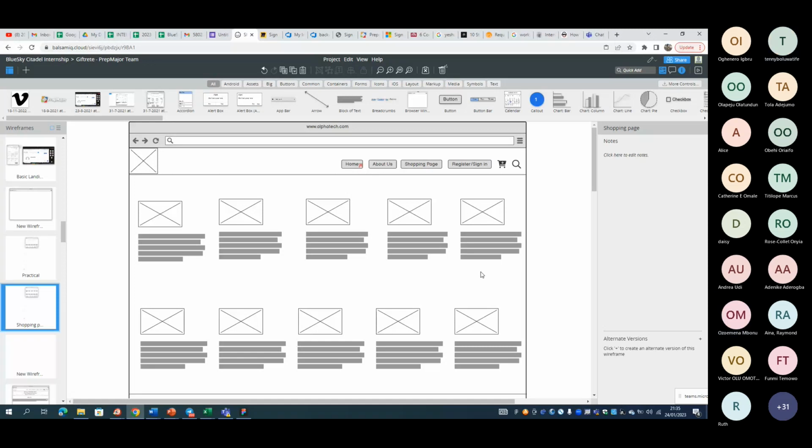Okay, thank you. You're welcome. We have Wumi again. Just a quick question. Once we have created the wireframe, we then attach the wireframe to the user story, because I didn't hear that bit. So where's the attach button on this page, please?